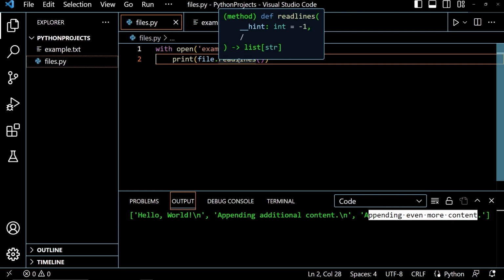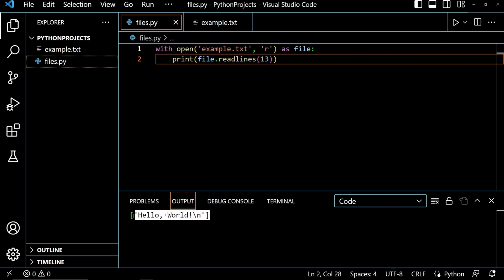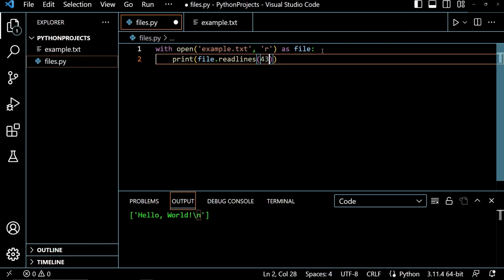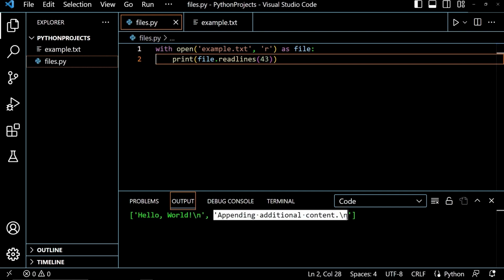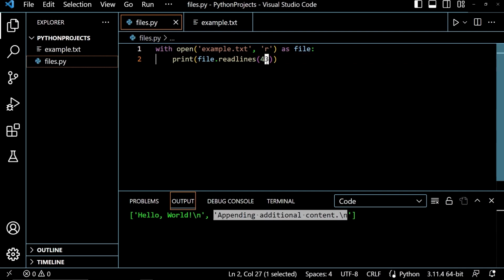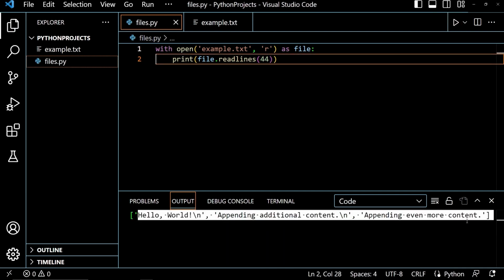And this is assuming that I only make one call to read lines each time that I open the file. So if I passed in a 13 here, we'll see that I get the hello world in my list with the new line character. And if I passed in a 43 here and run that, we'll see that I get the hello world with the new line character and appending additional content with the new line character. And if I put in 44 and run that, I get all 3 lines from the file.